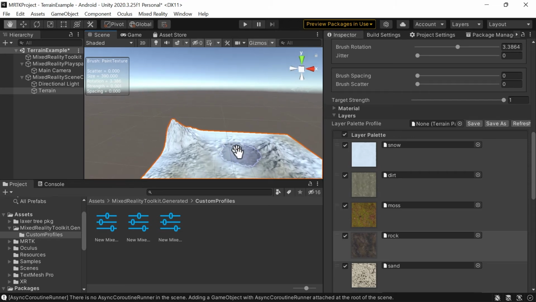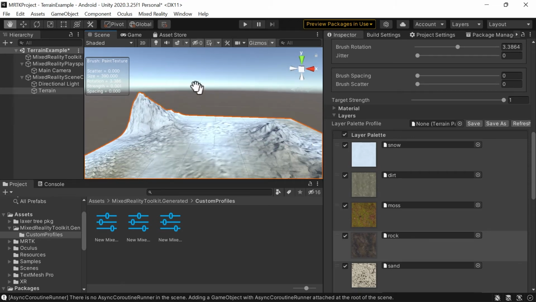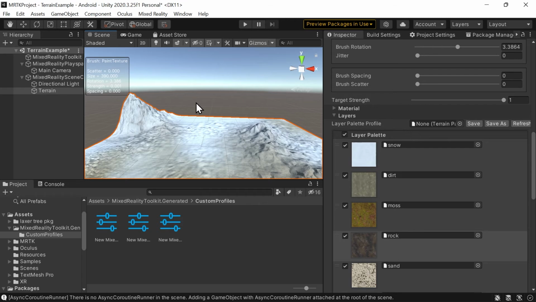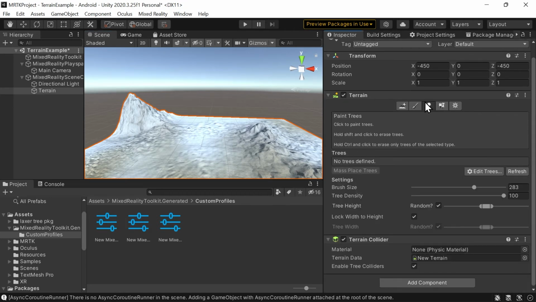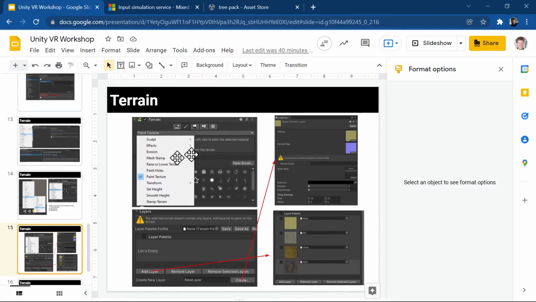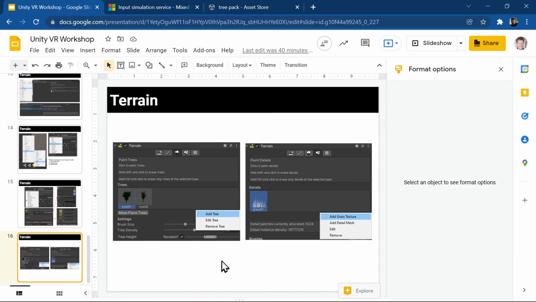All right, cool. So I'm quite happy with this. I could go on longer. Let us bring in a few more trees. We have 0 so far, so let us bring in some trees. So I'm gonna go to tree painting here, and we have a final slide for tree painting.